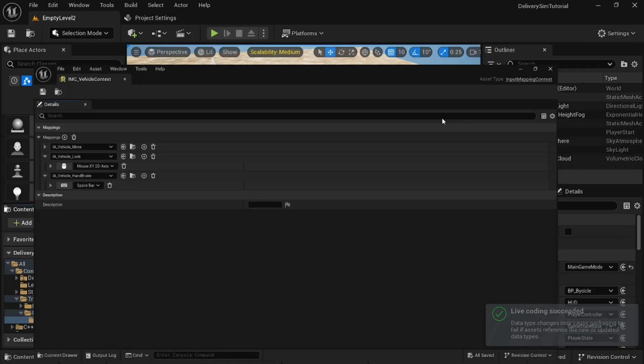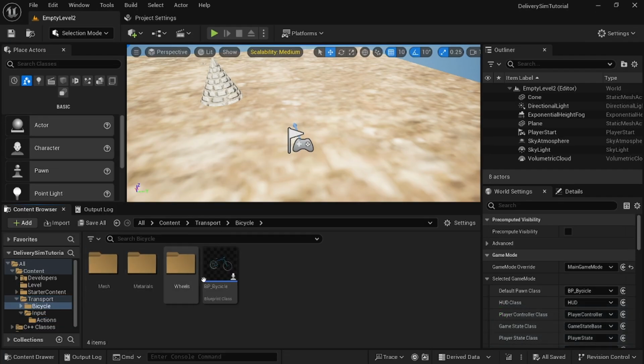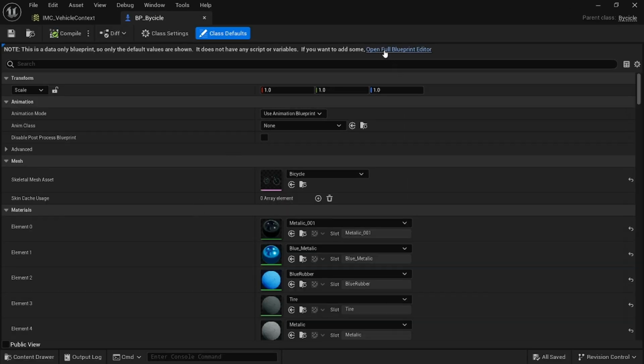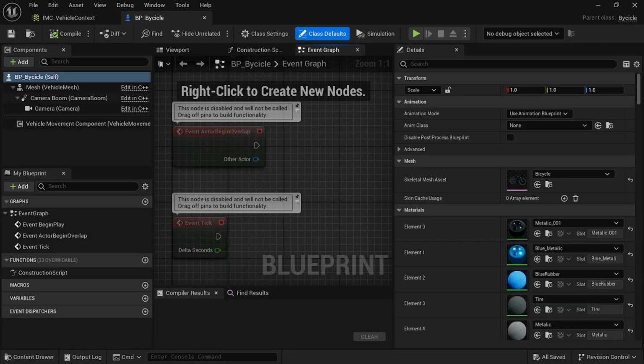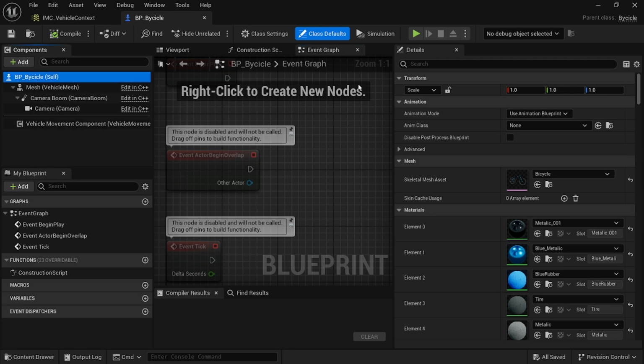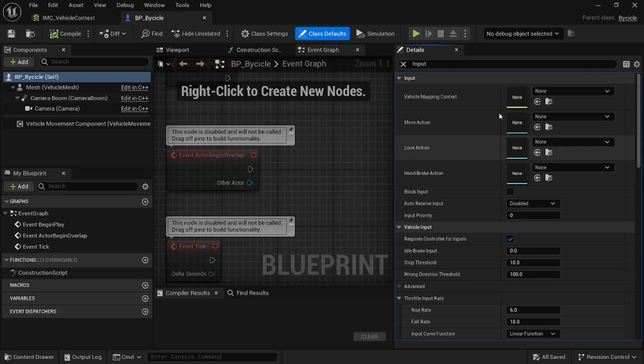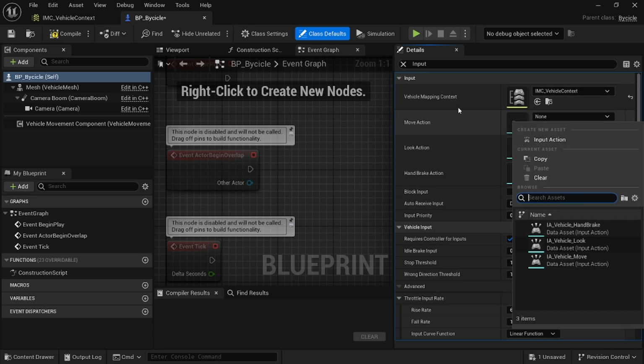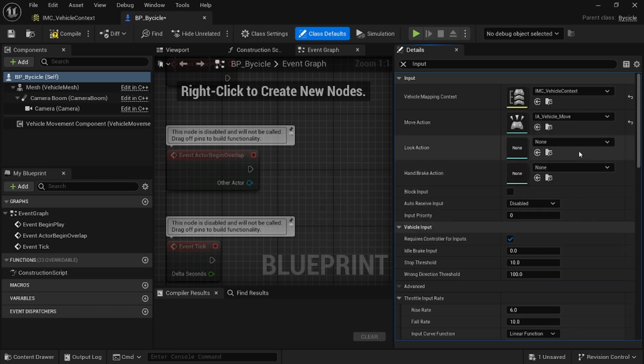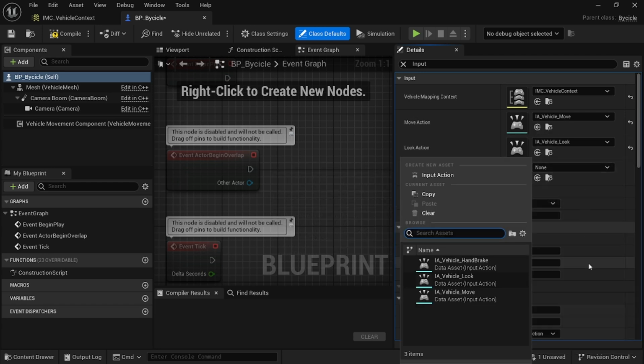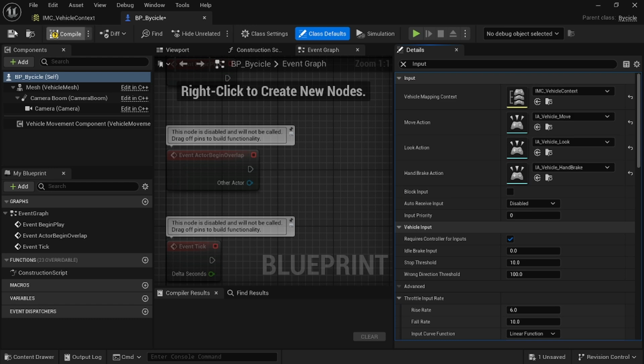Let's go here to the bicycle blueprint class. Let's open the full blueprint editor. If you select BP bicycle and search here by the category input, you will see the properties that we specified earlier in the C++. Of course, we can't leave it as none. So here select vehicle context. In the move action select move, look, and here handbrake. Right? Compile and save.